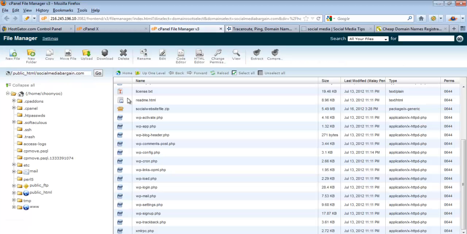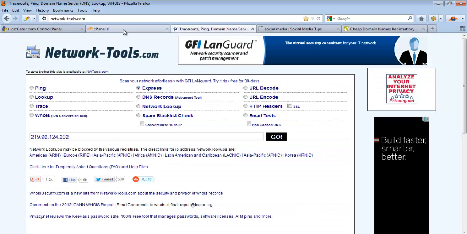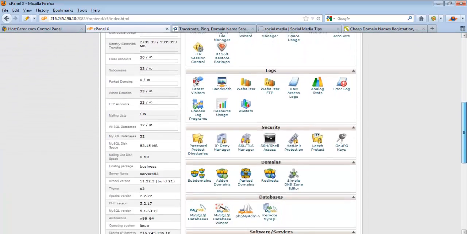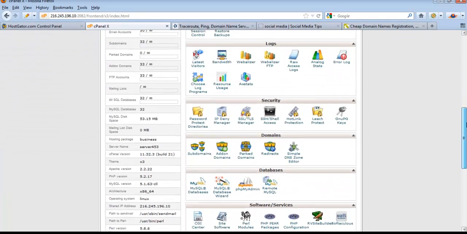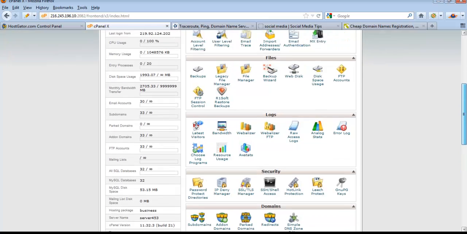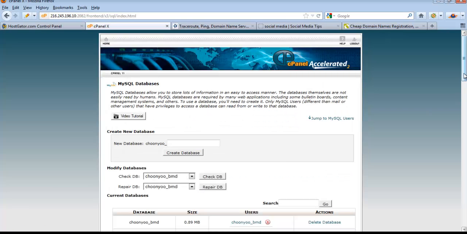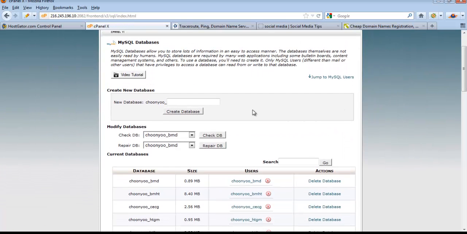So we go back to the cPanel again. This is the new hosting server to create a new database. You scroll down, go to database, MySQL database, click on this, and put in the database name. So I will just put in the database name, create database.